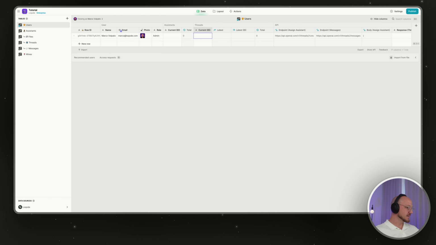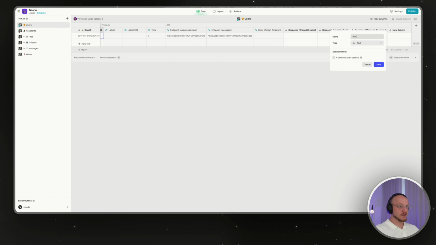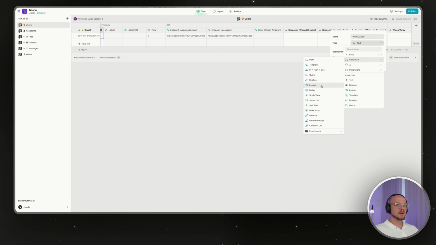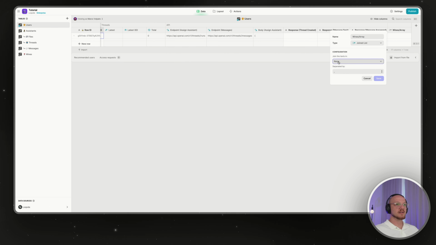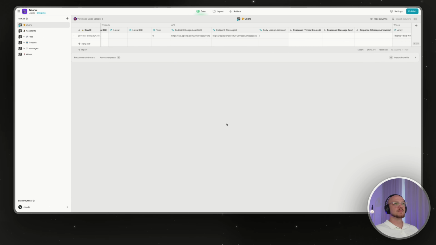And then I believe there's just a few more things that we need to do. There's one more thing we need to do actually, and that's going to be the wines array. And this is going to be a joined list. There we go, computed, joined list of all of the JSON objects in the wine array. So that is all of the backend done.